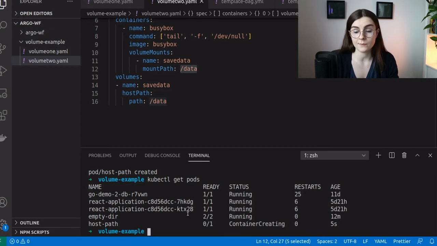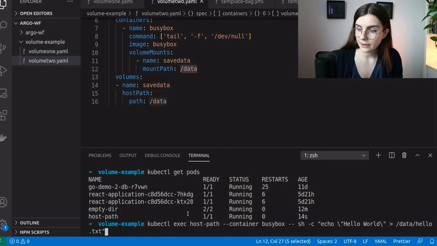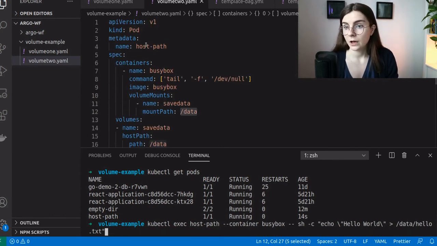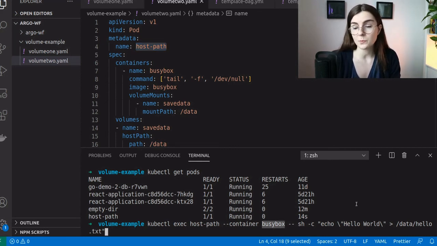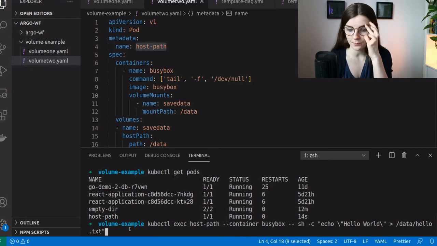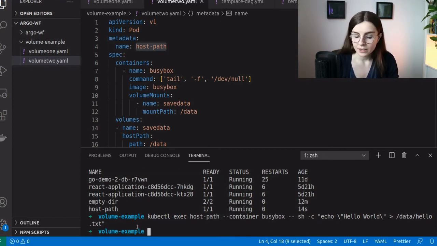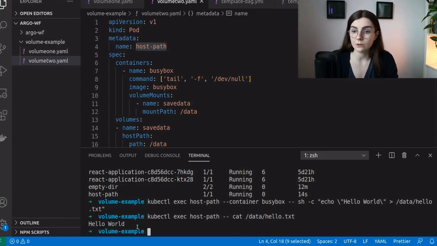Once it's created, we can write something into the volume. Now the container is created, so let's go ahead and do kubectl exec, and then we want to write into our host path pod that basically uses the container busybox. We want to write into busybox and say hello world, okay? So this is within a different container to the one we just created, not the one before. Then we can hit and write into it. Now, if I go ahead and say kubectl exec host path, and then we just want to check what's written within that file, it returns hello world.